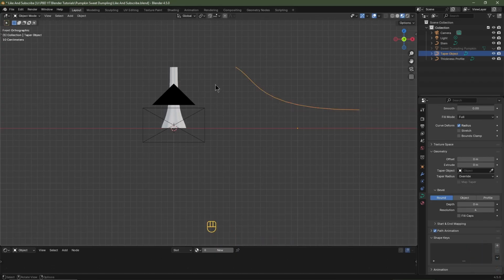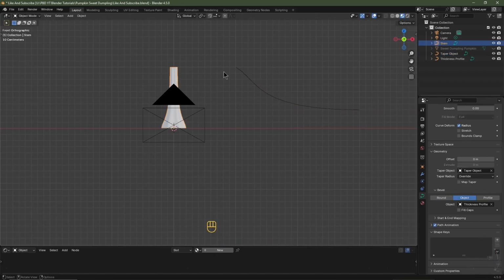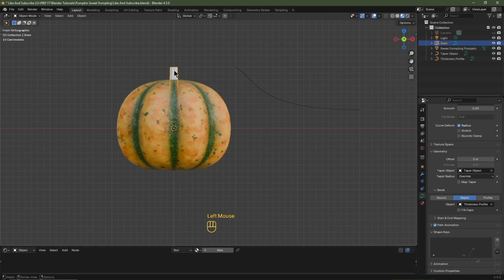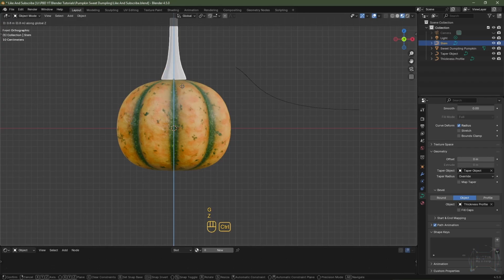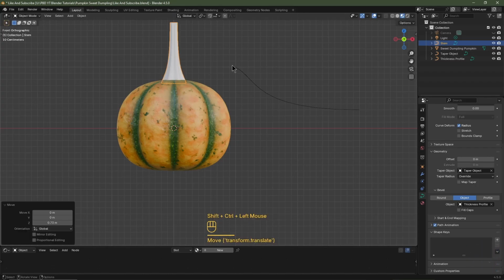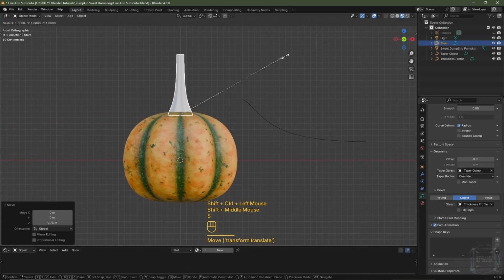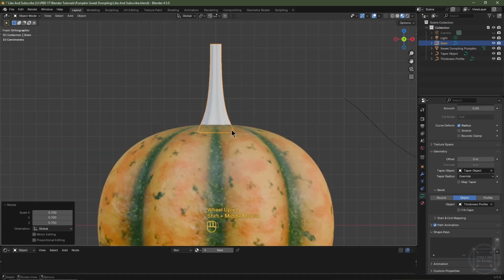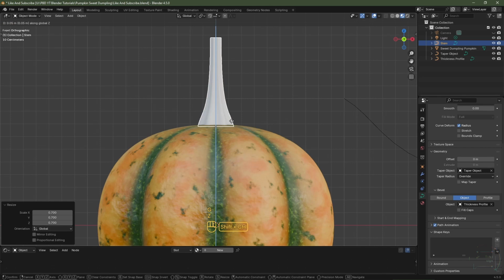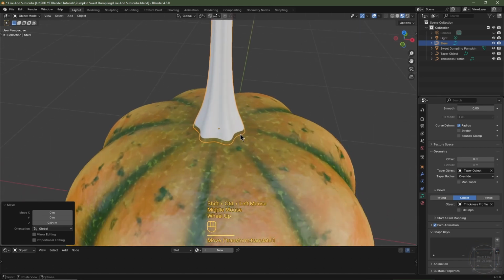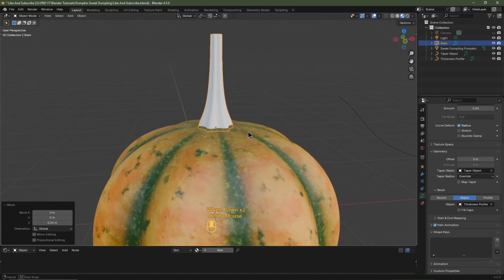Tab out of edit mode. I'm going to select my stem object. Maybe I can hide my camera from the viewport. I'll unhide the pumpkin in the 3D viewport. And with your stem object selected, I'm going to hit G, Z, hold down Control, snap it to the grid, and I'm going to bring it up to round about there perhaps. And maybe I'll hit S, hold down Control, and I'm going to scale it down to around about there. Maybe I'll hit G, Z, hold down Control, snap it to the grid, and I just want a little bit of intersection here. In fact, I think we need to bring the top of the pumpkin in a bit.